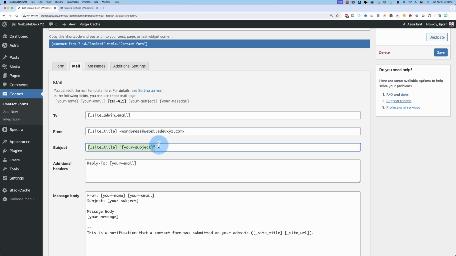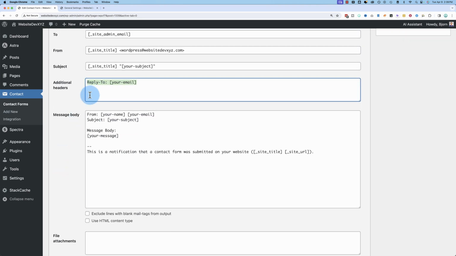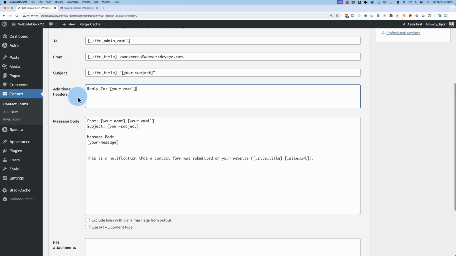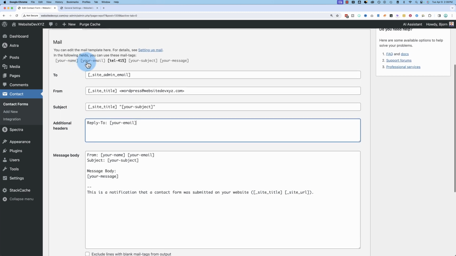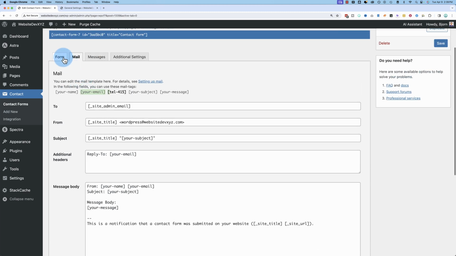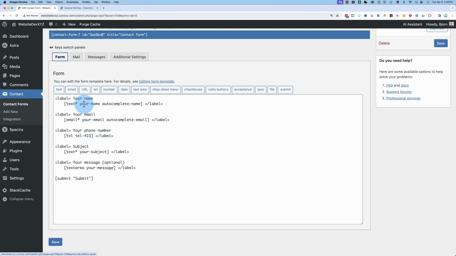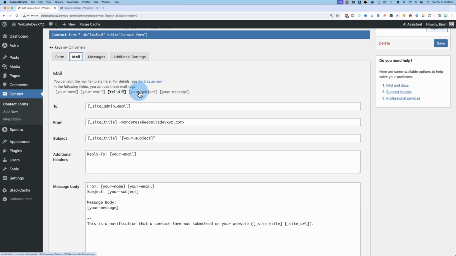It's going to add the subject in. It's going to add in headers. So if you reply to it, it's going to reply to the email that's entered in the form, which is the your email field. You'll notice the reference to these names and this tel-415 that we were able to change if we wanted to as a telephone field, and your subject, your message. These are all referenced right up here as fields that you can add to your email.